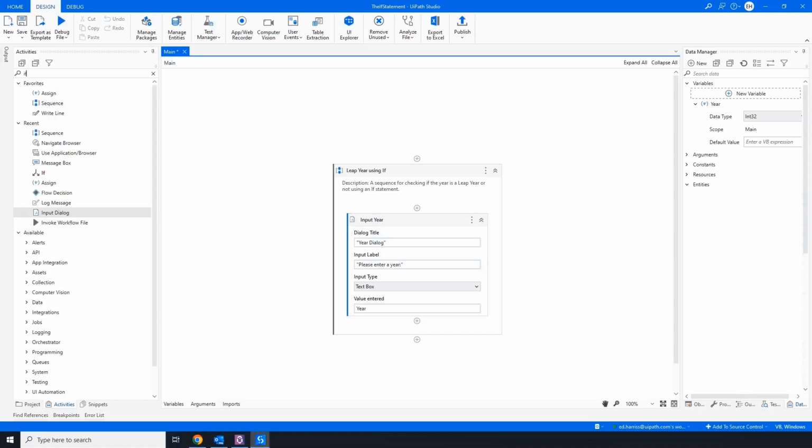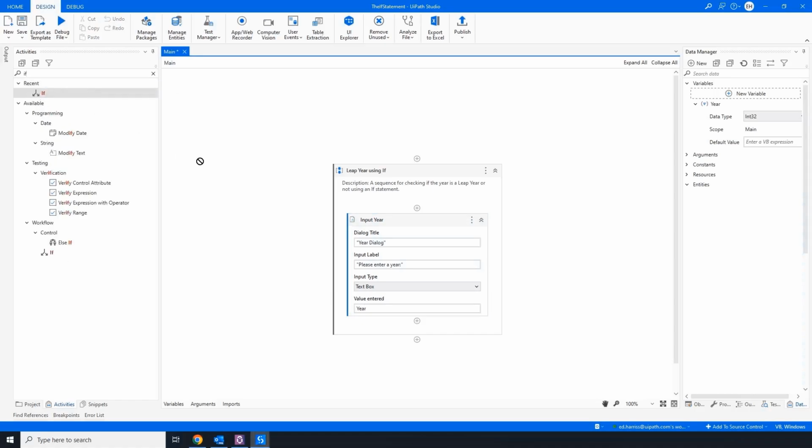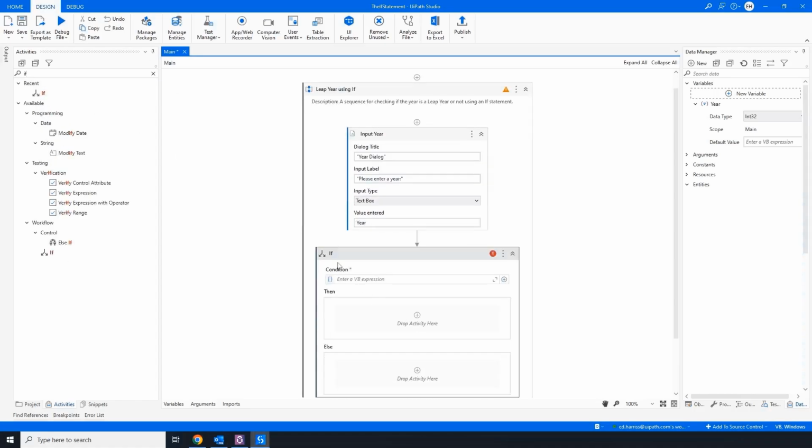Next, let's add an if activity to our workflow. Let's name it if statement for checking leap year. This activity contains 3 sections: condition, then, and else. The condition field must contain a Boolean expression based on which either the then section or the else section is executed. Let's enter the expression in the condition field.